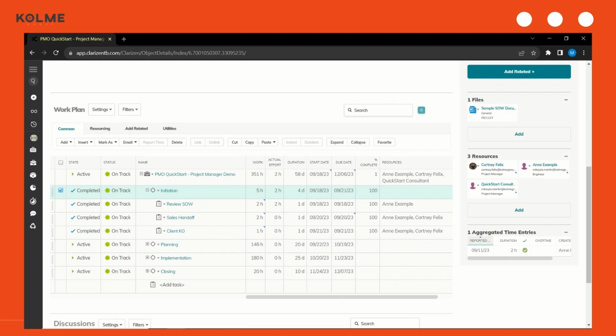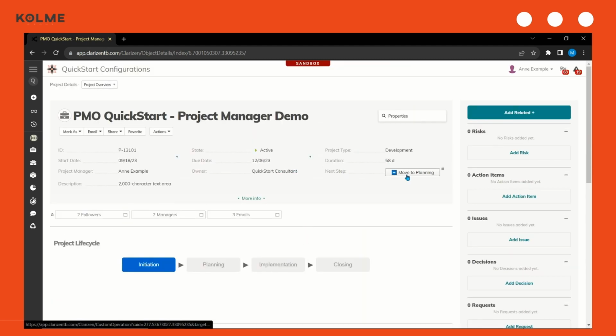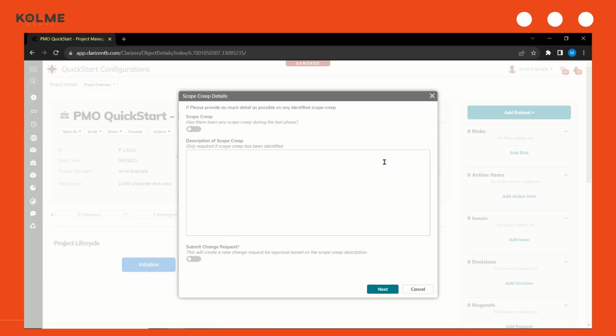Okay, let's switch gears here a little bit and progress my project to the next phase, planning. I'm going to scroll up to the top here and click on my Next Step button. A new custom form is going to come up, giving me the option to record scope creep and submit a change request. I'm going to leave everything blank for now and move on to my next phase.